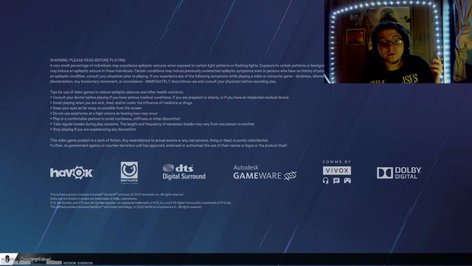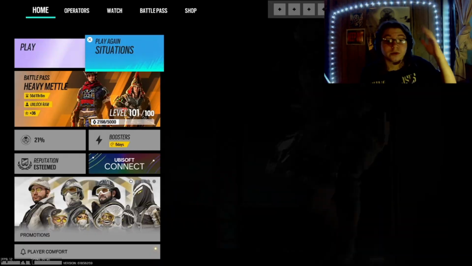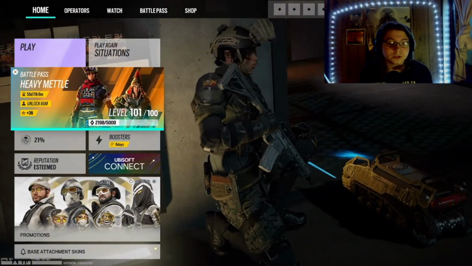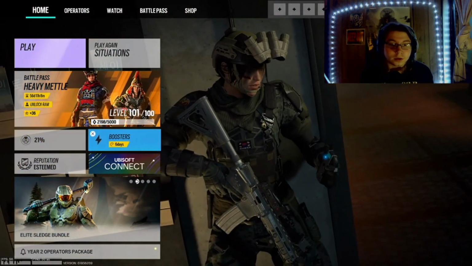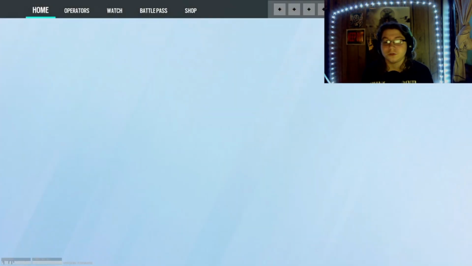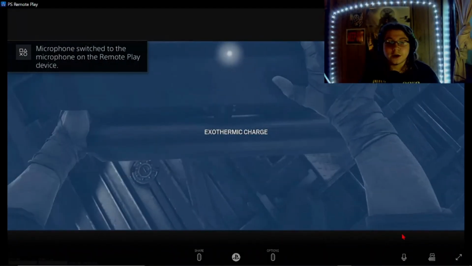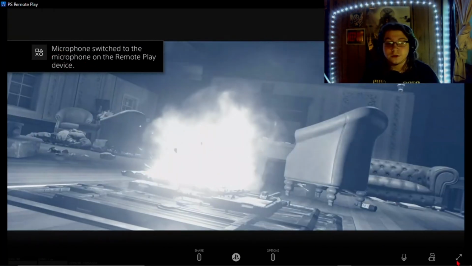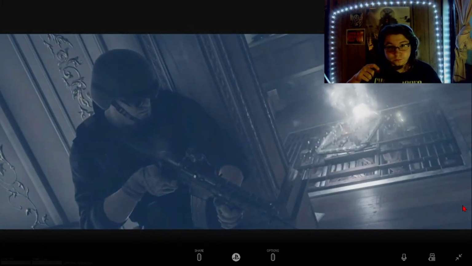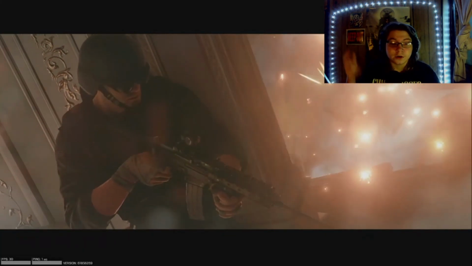I get better FPS doing remote play than I do on my PlayStation, which is completely nuts. I'm loaded into a match right now, and as you can see, there's no input delay. Everything's working just fine. I'm going to go ahead and activate one of my boosters. Also, you can activate microphone, switch to microphone on remote play device. You can use a microphone instead of your headset microphone to interact with people.